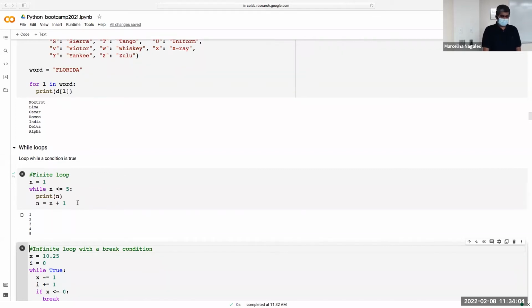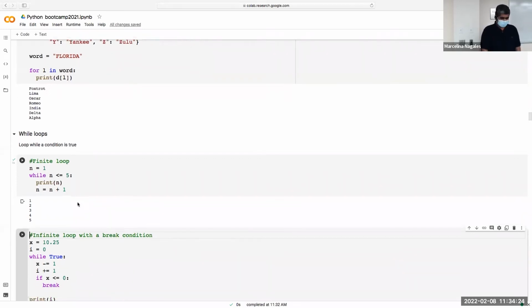There's an optional else condition you can have with while loops, but I will not go there. You can look it up if you like. After the loop is done, if you want, you can make it do something, but that's an optional argument. This is the basic simple while loop. Anything about that while loop?